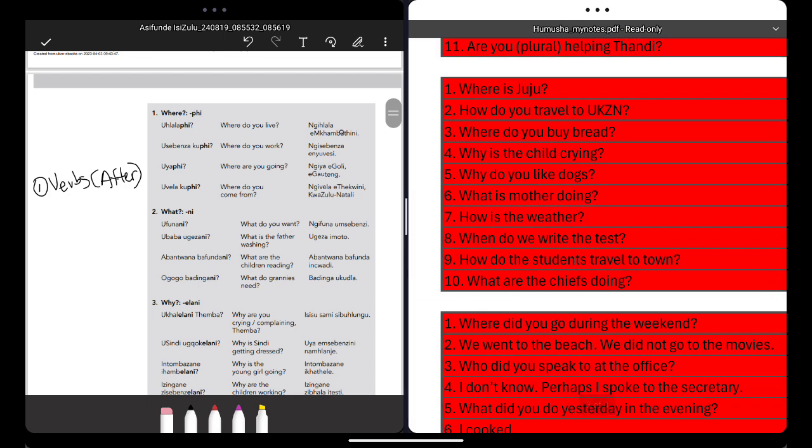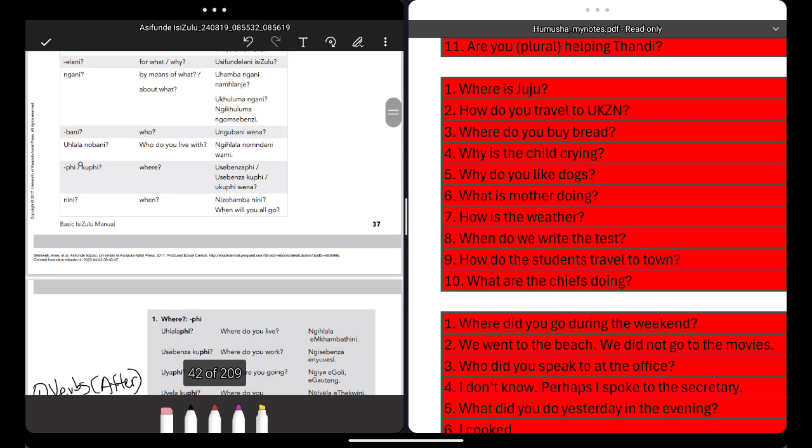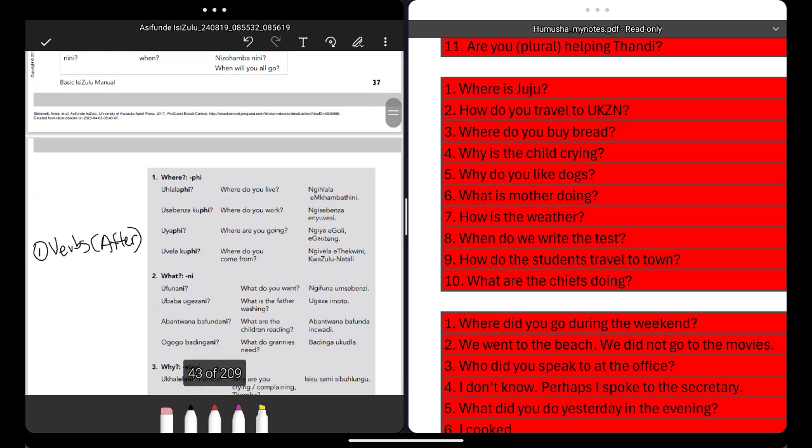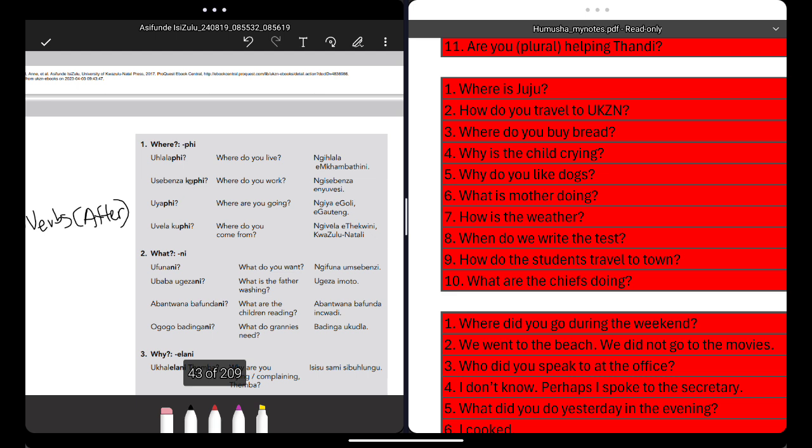Let's look at another one. Where do you work? Work is sebenza, right? So where do you work? U sebenza fi, right? Now u sebenza fi or u sebenza kufi is exactly the same as over here. Both of them are the same. The reason they said kufi is that it's more formal. Can you see where do you work and where do you come from is more formal? Over here they're saying where do you live is not that formal. But in reality it doesn't really affect it, right?